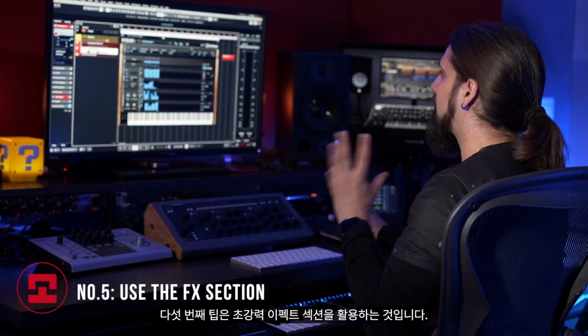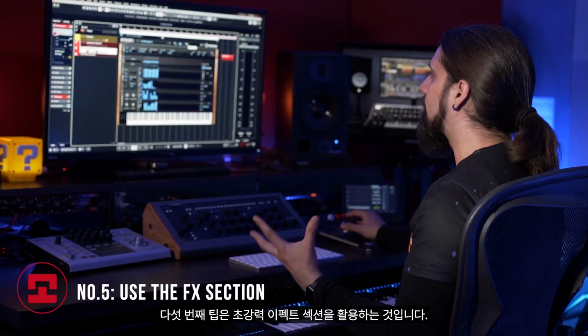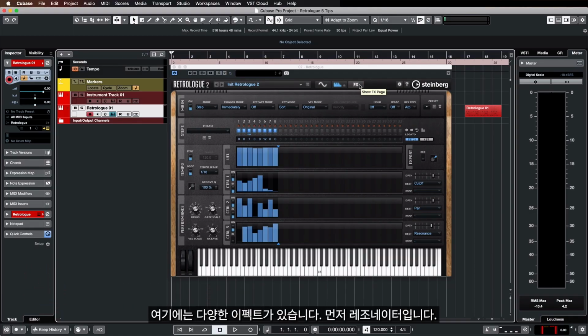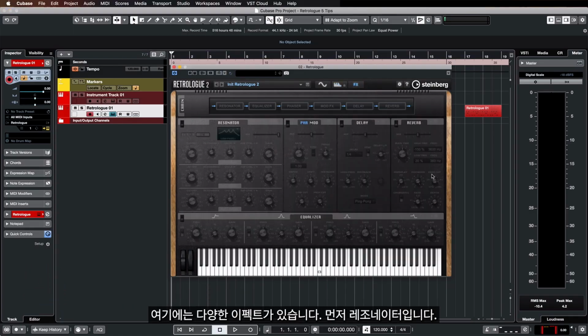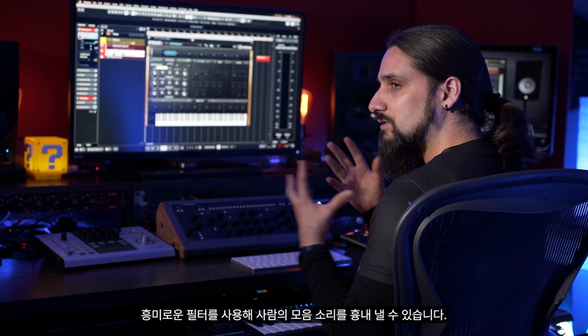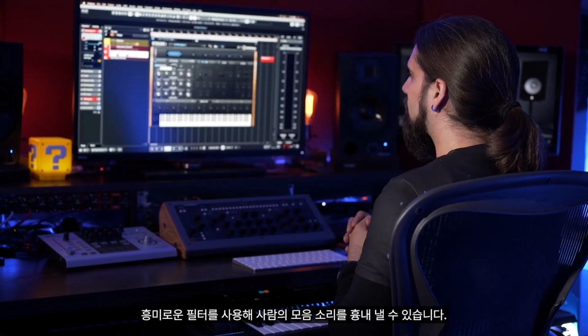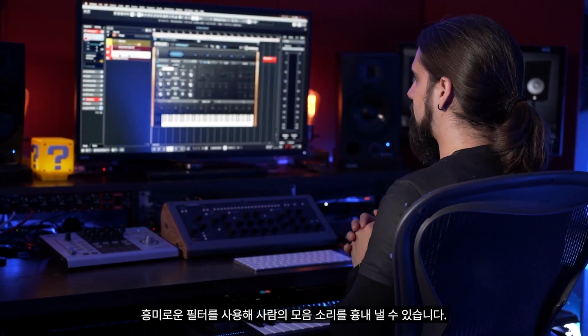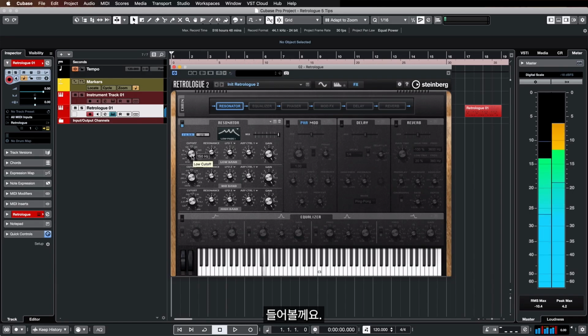And tip number 5 is using the super powerful effects sections. So let's go to the effects page. And right here, we have quite a few effects to play with. Let's try, first of all, the Resonator. This is a really, really cool effect because it can emulate some human vowel sounds using some really interesting filters. So let's try it out.